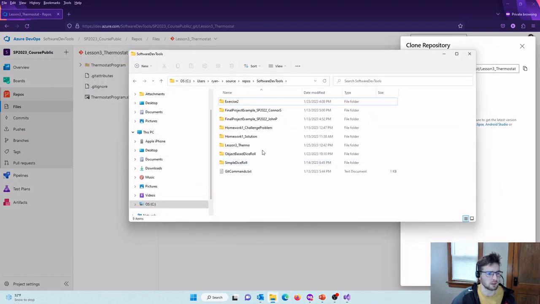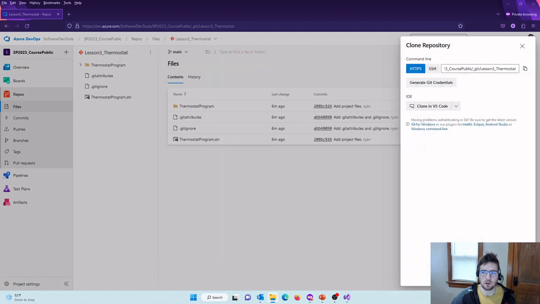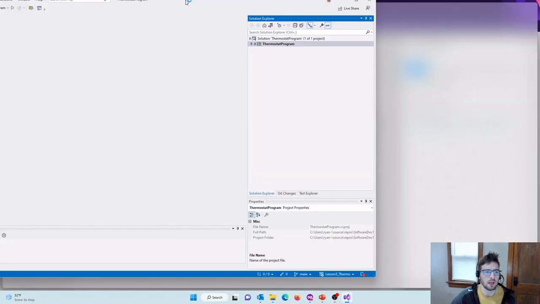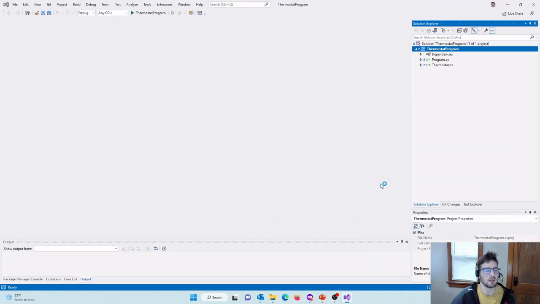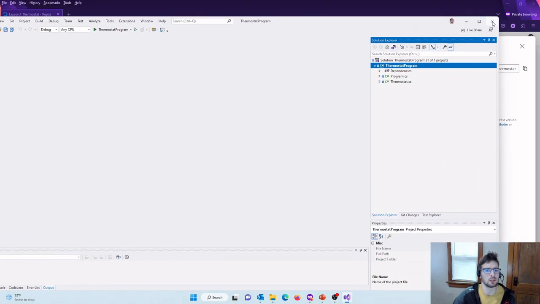If I go back to my file explorer, you'll see it created this folder, lesson 3 thermo, and it put all the relevant code in there. Okay, so now we have it open in Visual Studio. It kind of just automatically opened. But what I'm going to do here is close Visual Studio to show you how do you get back to this repository in Visual Studio, in the next session, the next time you're working on it.